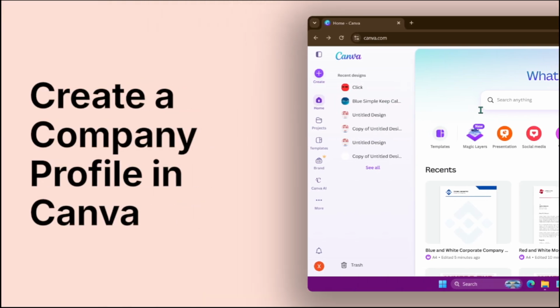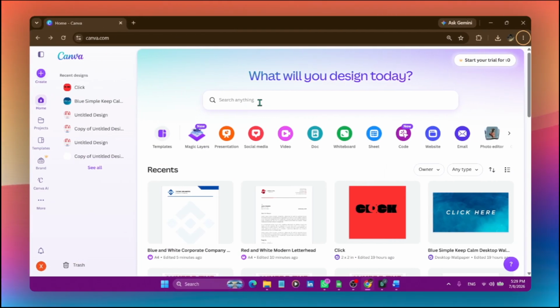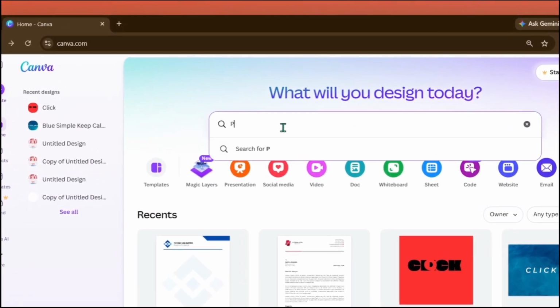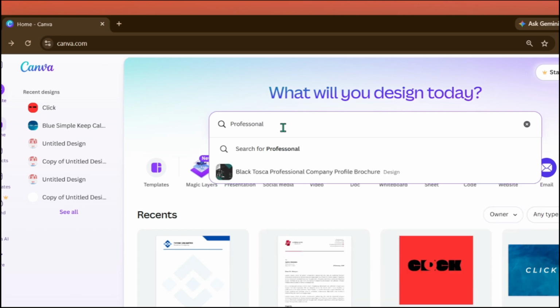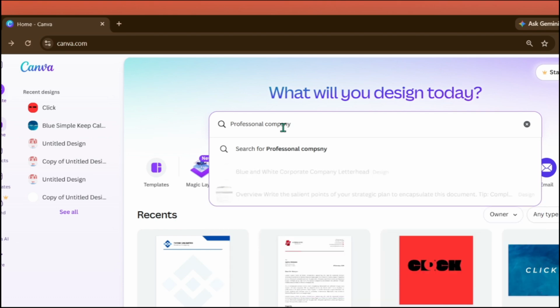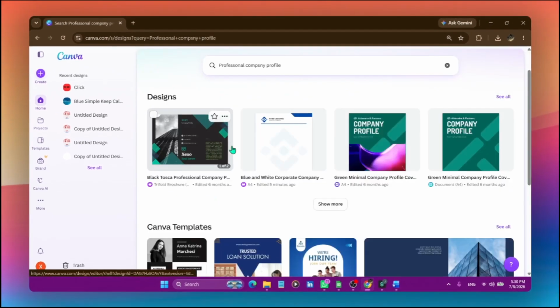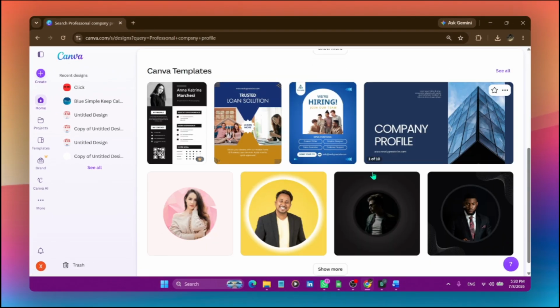In this tutorial, you'll learn how to create a professional company profile using Canva, step by step. To begin, type your search terms into the search field to quickly find relevant templates. Next, click into the search results to select a professional company profile template you like.